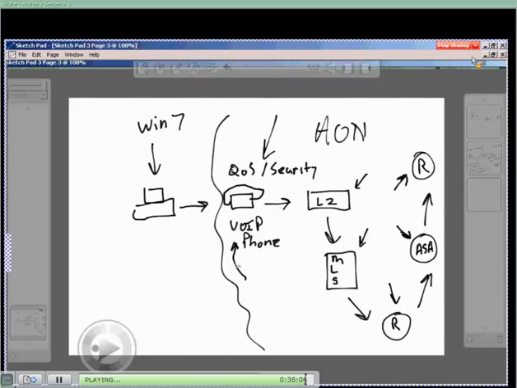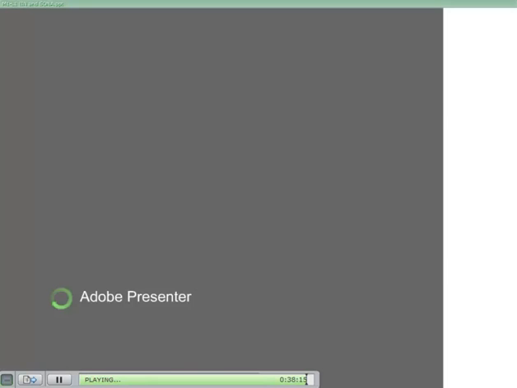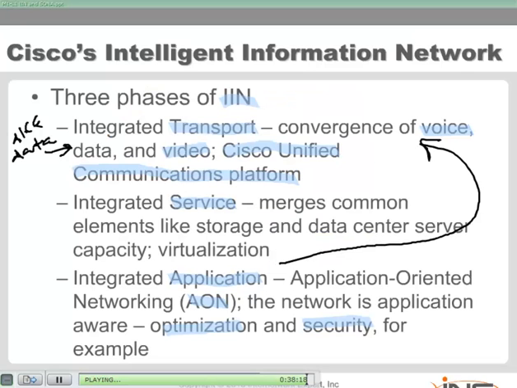All right, so three phases of the IIN approach, the Intelligent Information Network. We work on integrating our transport. We work on integrating our services. We work on integrating our applications. And we're getting close to achieving the Intelligent Information Network. But it's so complicated. It is so difficult that we need more guidance on how to do this from Cisco, and we need to break it up into a modular approach at achieving it.